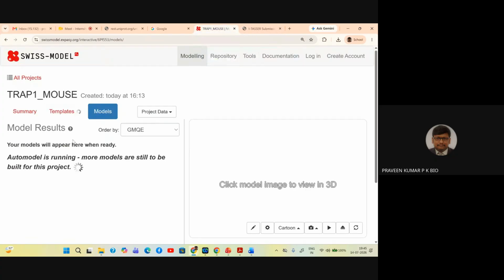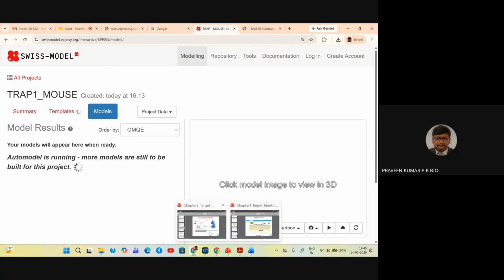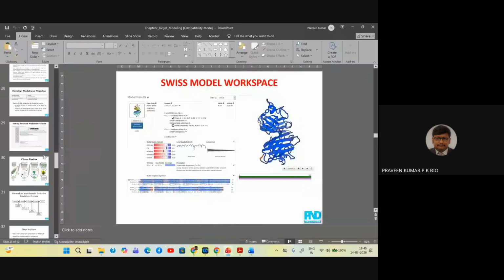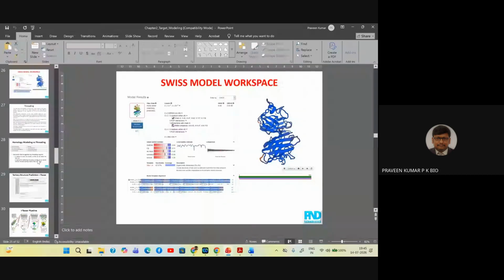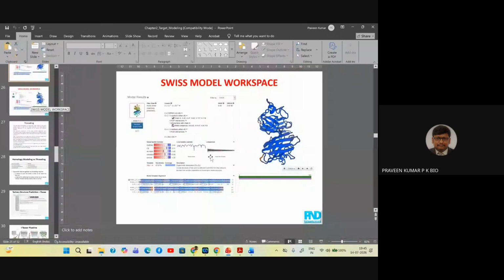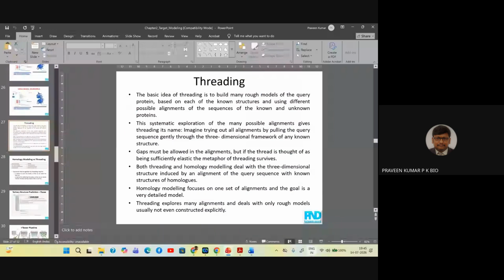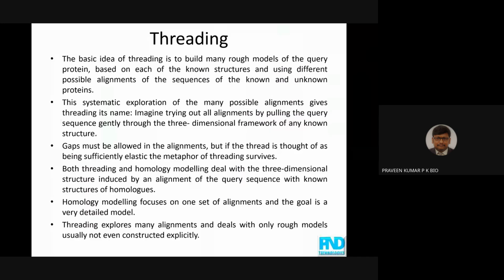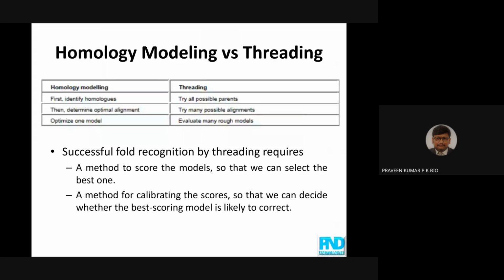Now it's still running the Swiss model. If we get the results, I can show you. Meanwhile, I can tell you what else we are able to see from here. Threading: what is the difference between threading and ab initio? Let me explain with simple terms.